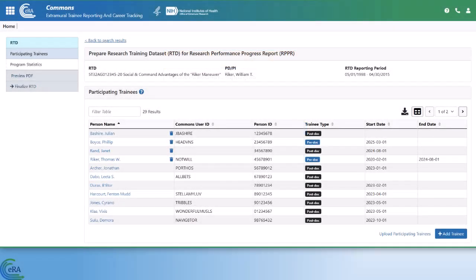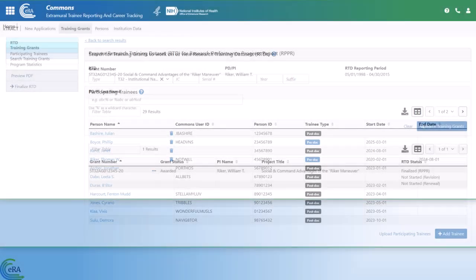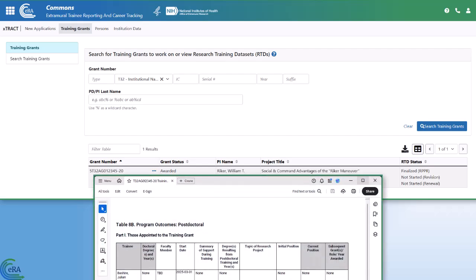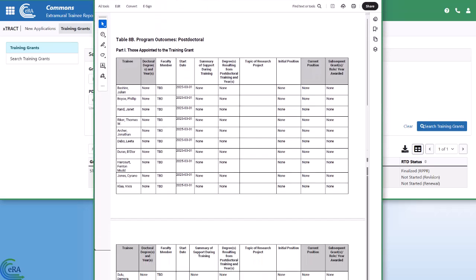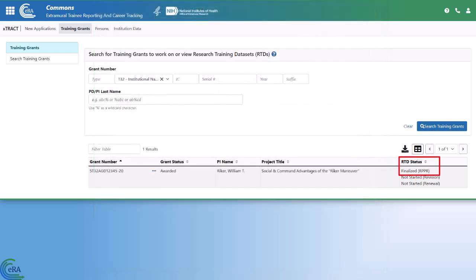Once all the missing information has been completed, you can finalize the RTD. If no errors or warnings are found, you see a success message. Once the RTD is finalized, xTRACT generates a PDF version of the training tables without the in-progress watermark, updates the status of the RTD to finalized, and locks the RTD from editing. It is then ready to be attached to your RPPR.